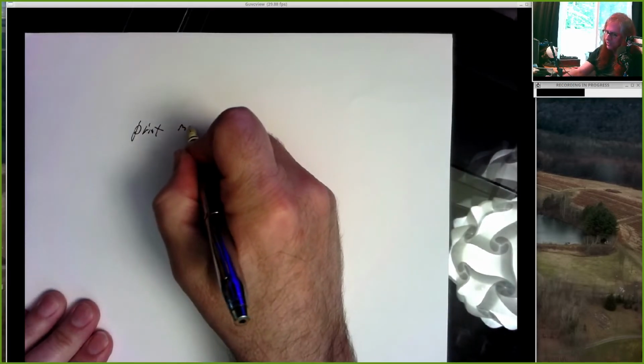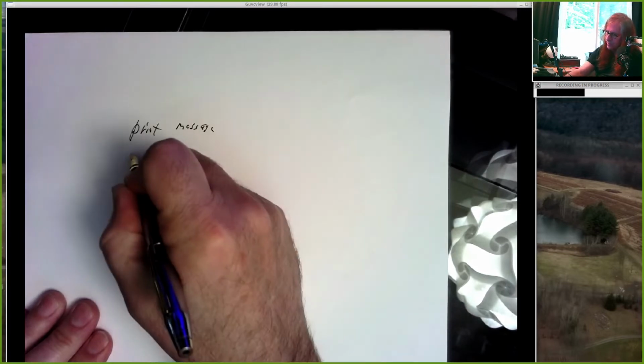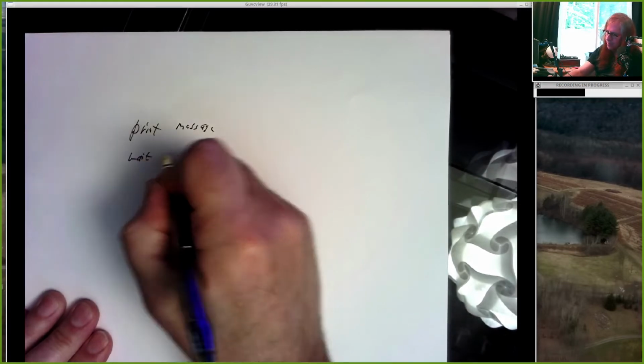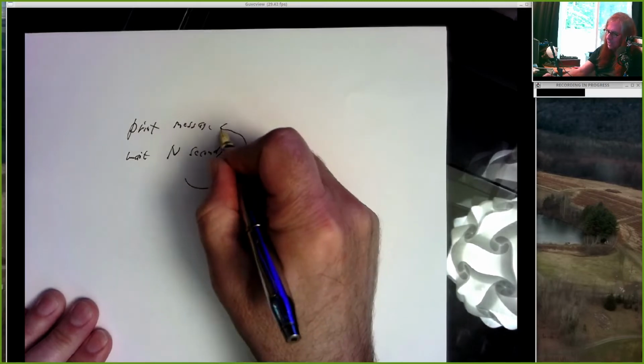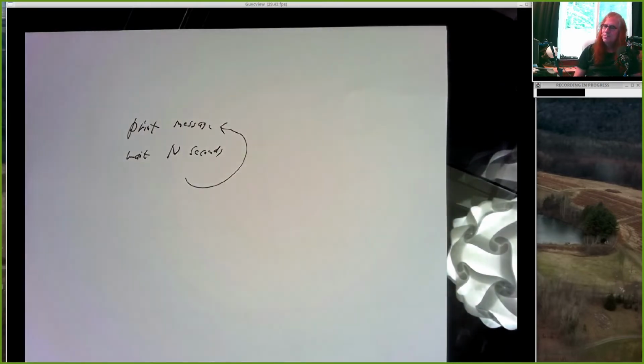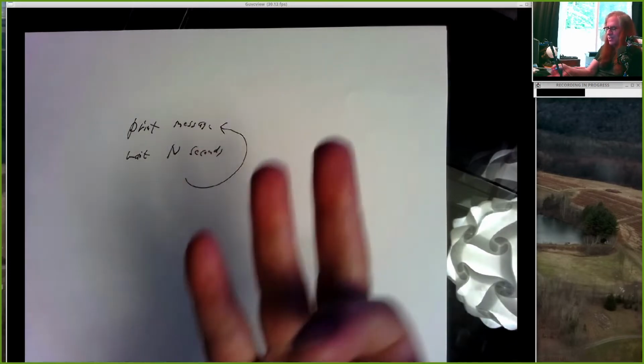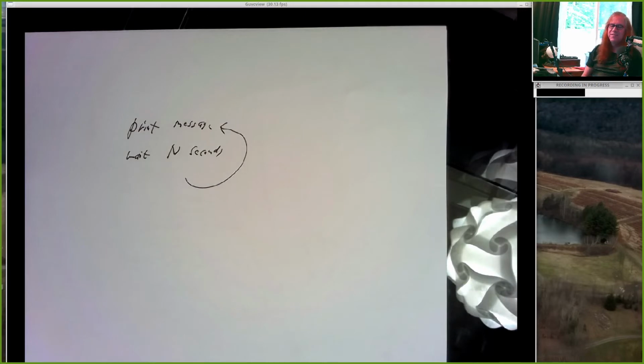So print a message, wait n seconds, and then go back and print the message again. So I'll print the message, n is equal to 5, I'll wait 5 seconds, I'll call delay or sleep or something, and I'll go back and print, and this thing just sits in a forever loop.